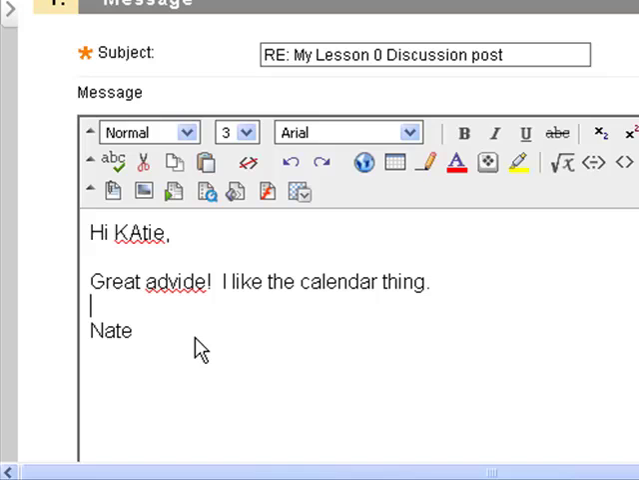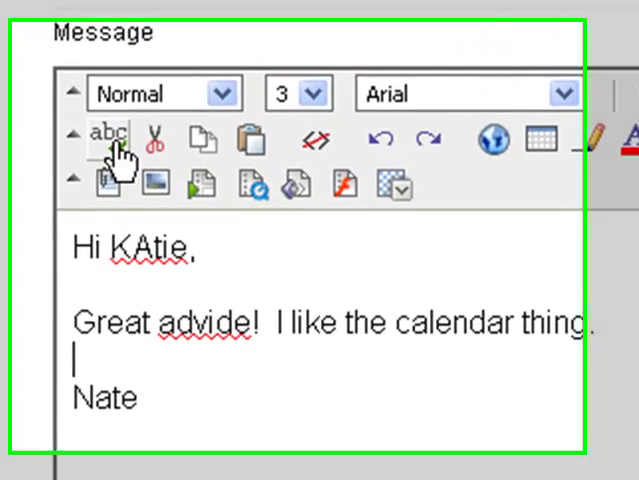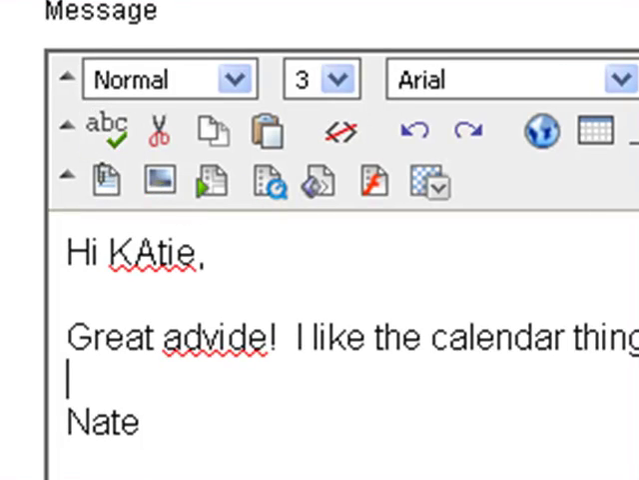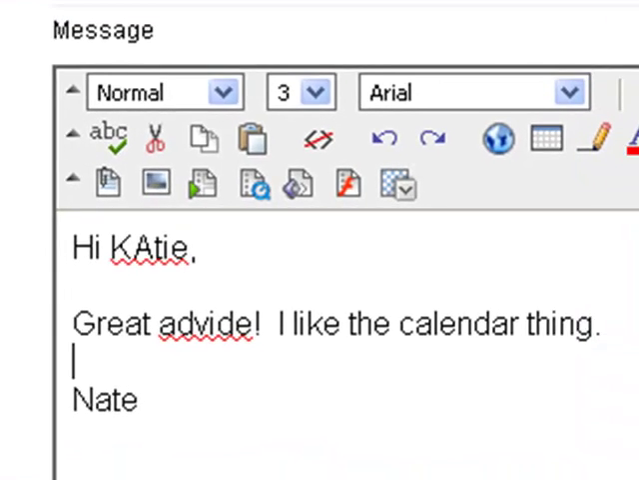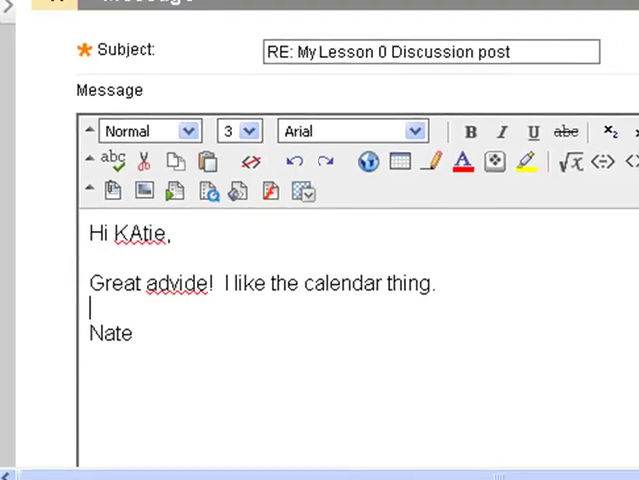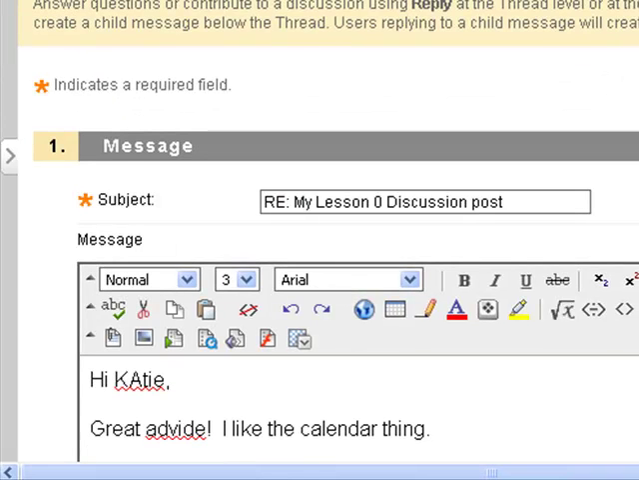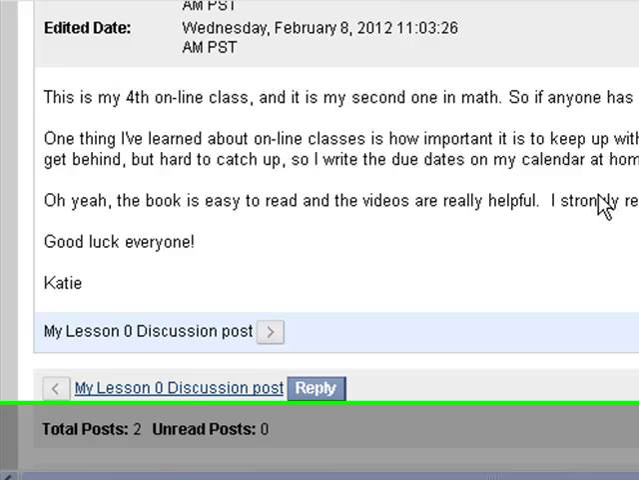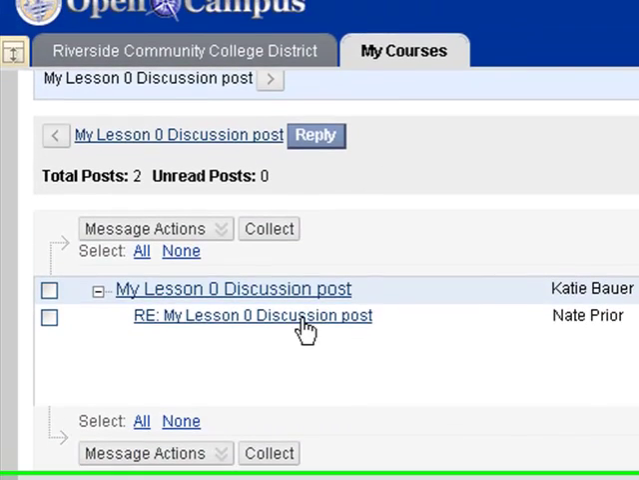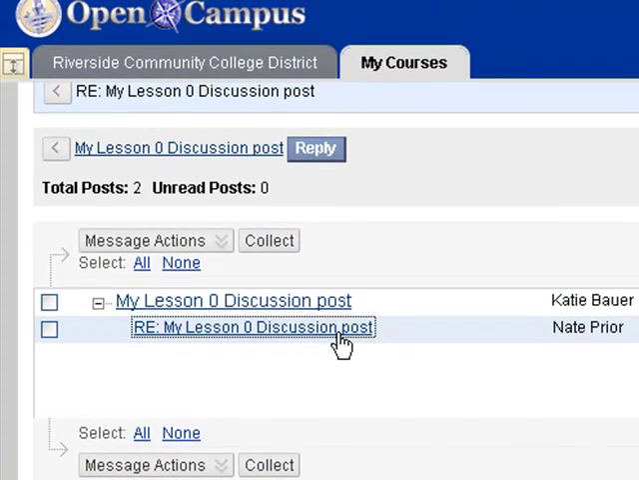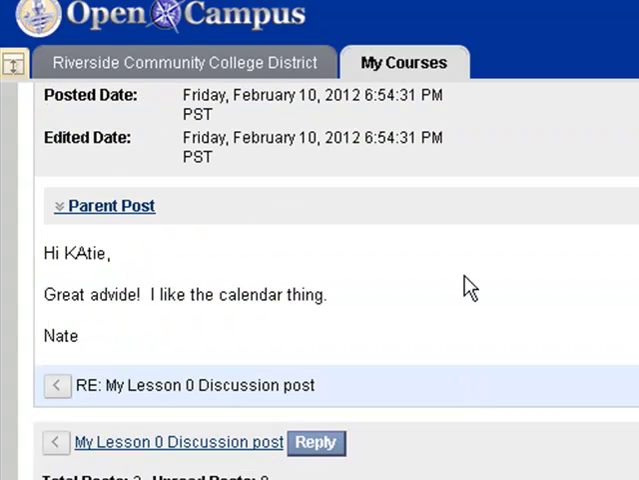Well, we can see what Nate wrote, and he's got a couple spelling errors, and he could do spell check if he wanted to, but he was kind of in a hurry and just wanted to get that written. Let me scroll up and submit. And now we can scroll down and click on what Nate wrote. It doesn't open it in a new window. Instead, we must scroll up, and there we see Nate's post.